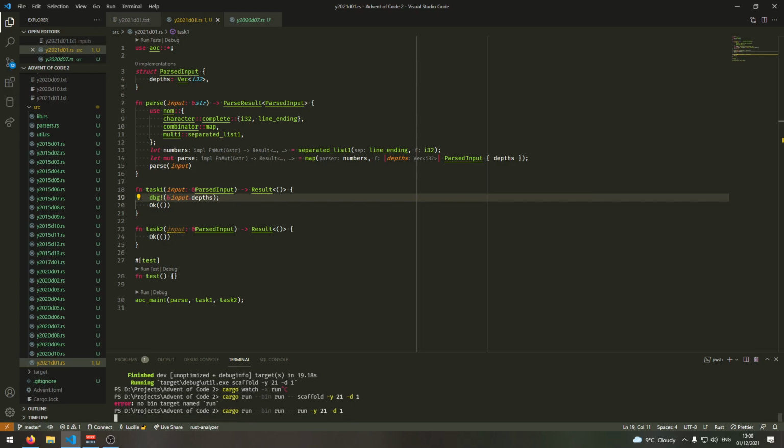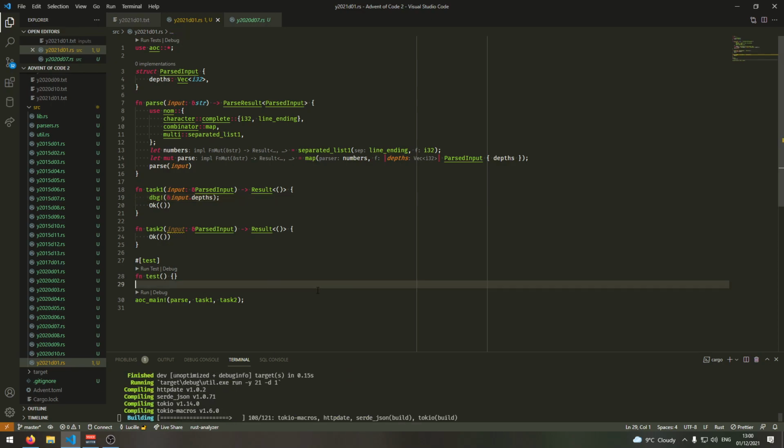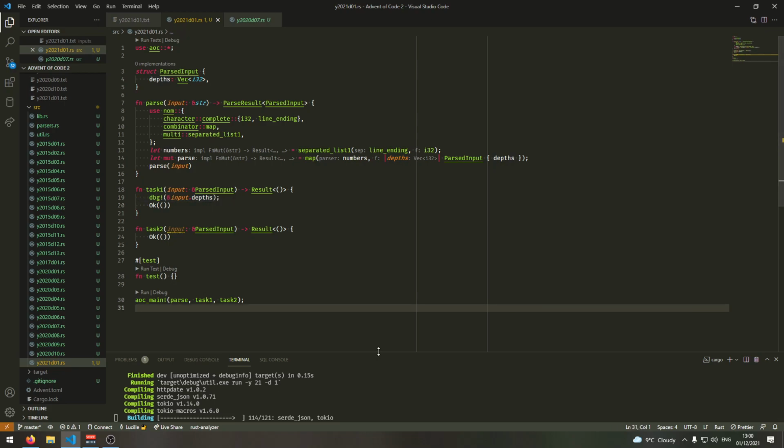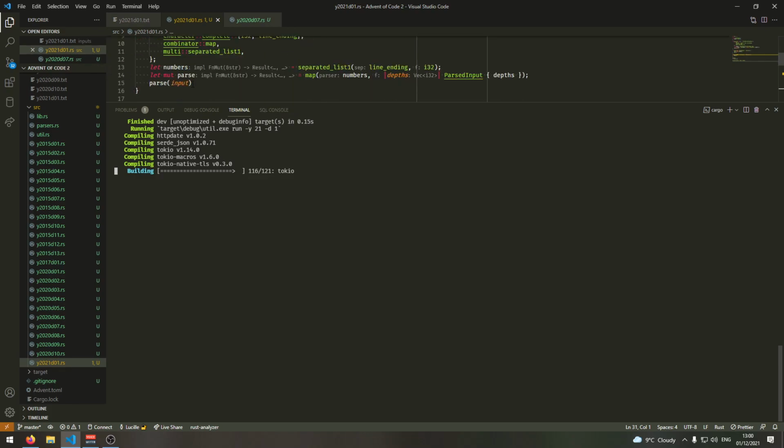Run cargo run --bin util. There we go. And so that's going to build this, and it's going to run task 1, which right now just prints out all of our depths, and this is just going to check that we're passing our input correctly. I'm pretty confident that we are.